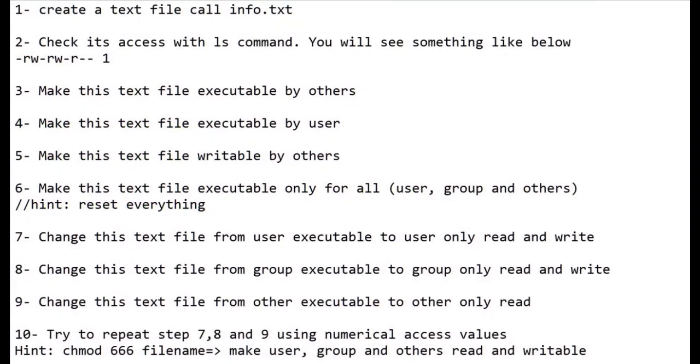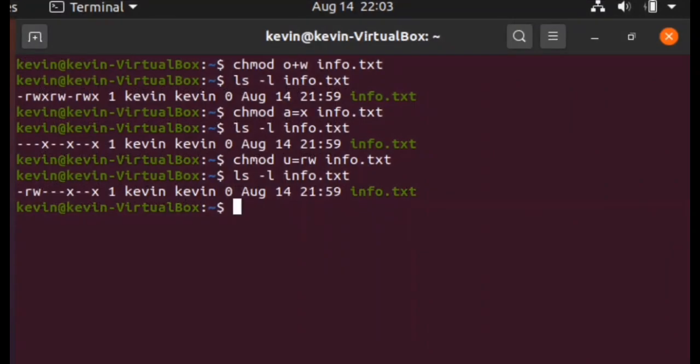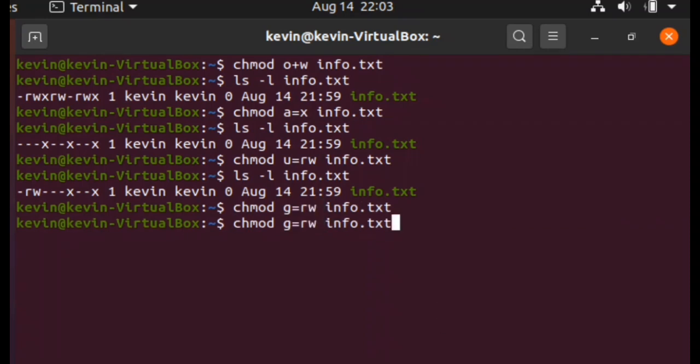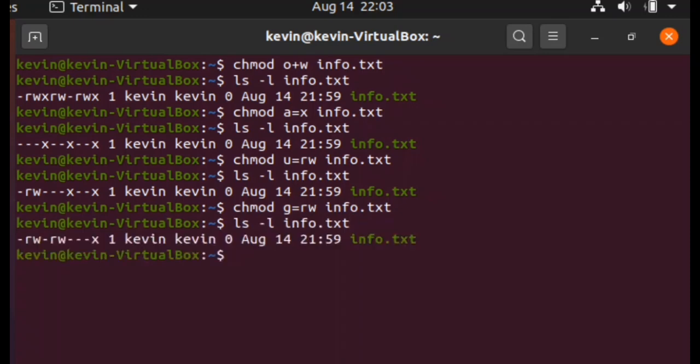Back to our homework. Task 8, change this text file from group executable to group only read and write. So take away executable and make it only read and write. So we're going to use a similar command for that, except we're going to be doing group equals, taking away executable, we're making it read and write. We'll do a long listing, ls -l on info.txt. Now we see group also has the same permissions, read and write, but not executable.